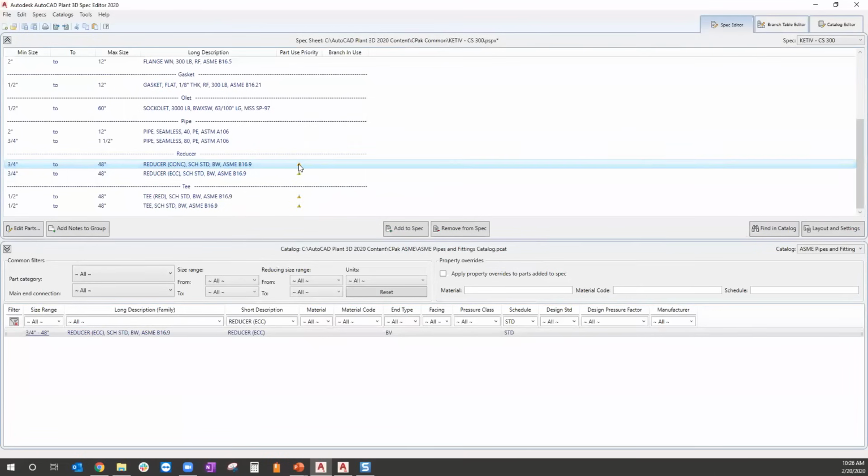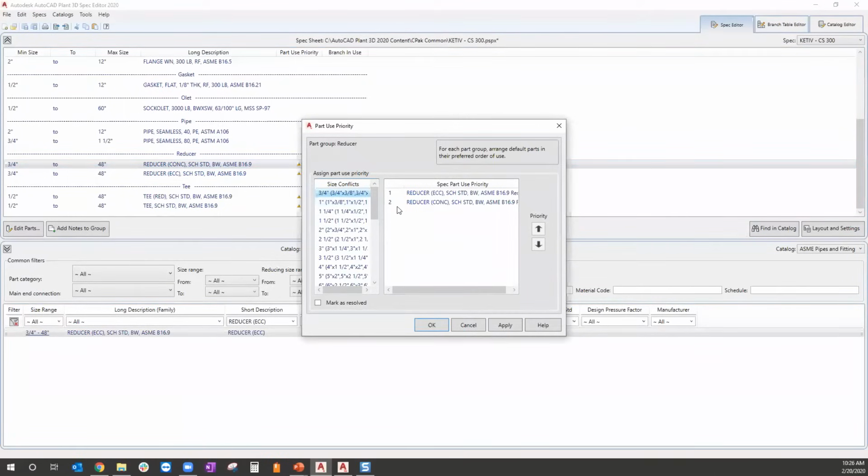And again, in here, you're going to want to give it the part use priority. Depending on when you add the actual component to your spec, I added the concentric one first, and then I added the eccentric reducer afterwards. If I reverse the order of these, I would have saved myself a lot of time in this part use priority because it's going to put the last fitting or last item you add to your spec at the top. So you can see my eccentric is number 1, and it's going to be like that all the way down. I would have to then go through here one by one and change out the priority.